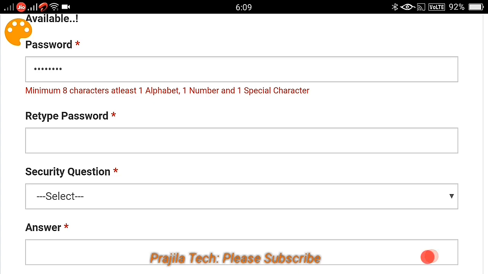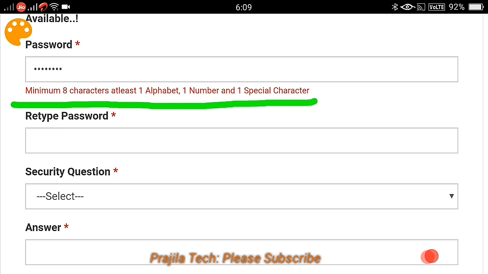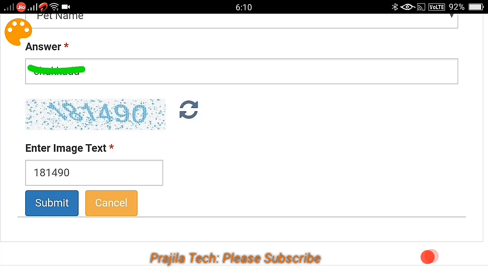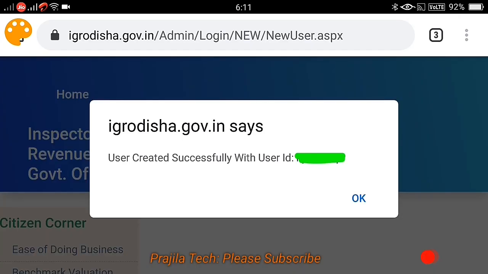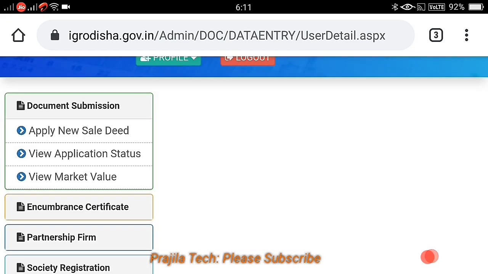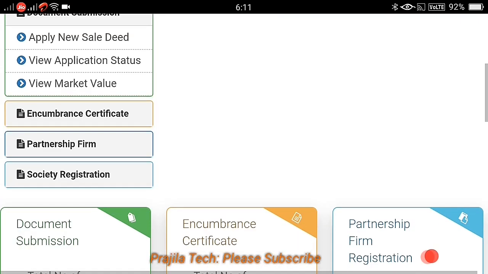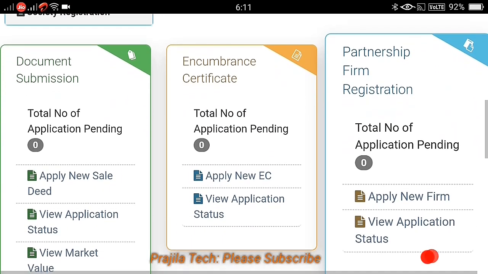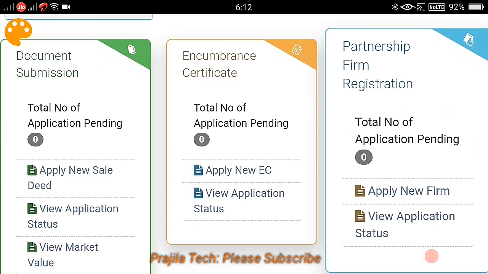And for the password, remember: 8 characters, minimum 1 alphabet, 1 number and 1 special character, and remember your password. The login ID and password combination will be used from next time onwards. You enter your secret question answer and captcha, and click on submit. You are through. Now you get user created successfully, and the user ID, login ID will be displayed here. So remember the login ID and password. By default it takes you into the website once you create it, so you don't need to log in again unless logged out.